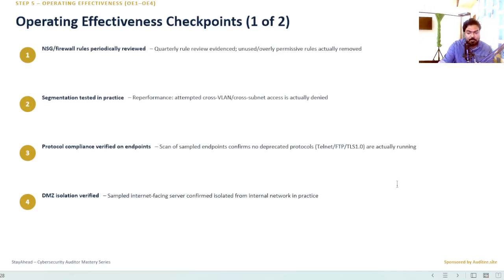Operating effectiveness checkpoints 1 of 2, OE1 to OE4. Now the harder half, operating effectiveness. Now we prove the design actually works in practice. OE1, are NSG or firewall rules periodically reviewed? We need evidence of a quarterly rule review where unused or overly permissive rules are actually removed, not just flagged.